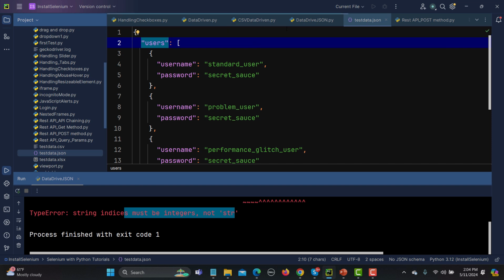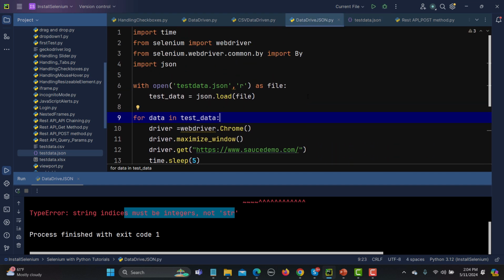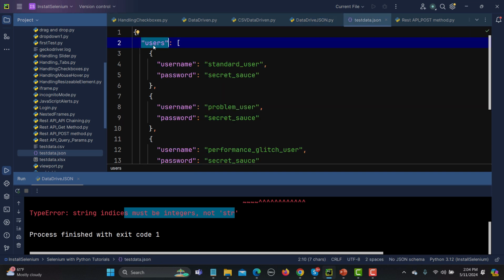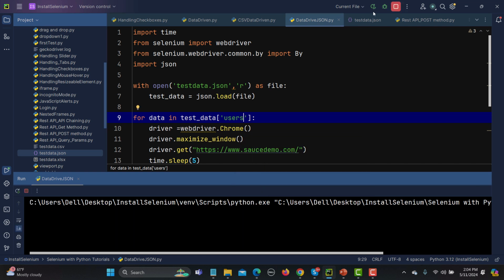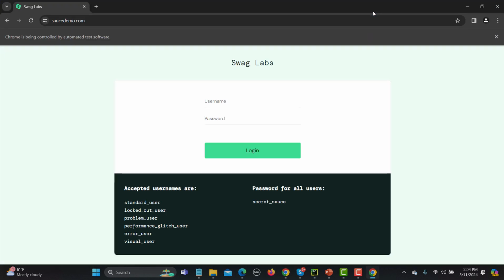And simply what I'll do is let me go here, and for the loop here, basically I will tell my loop that you need to traverse or loop or iterate into my users, okay. And I think we are good to go, but let me confirm. Yeah, so users, and here we have the users.